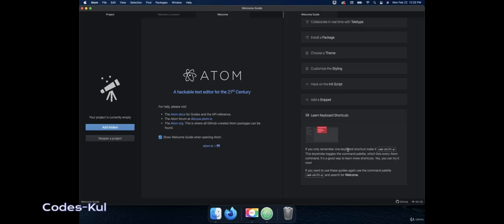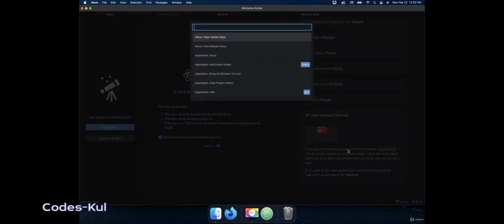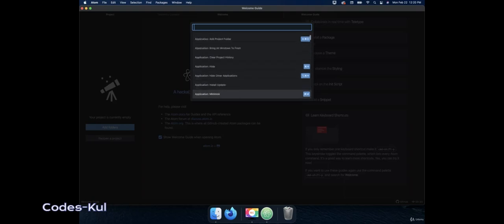So again, if we do Command-Shift-P, you can see right here, if I just arrow down, add a project folder, Shift-Command-O, application hide, Command-H, okay, application hide other applications, Option-Command-H, okay, minimize, Command-M, etc.